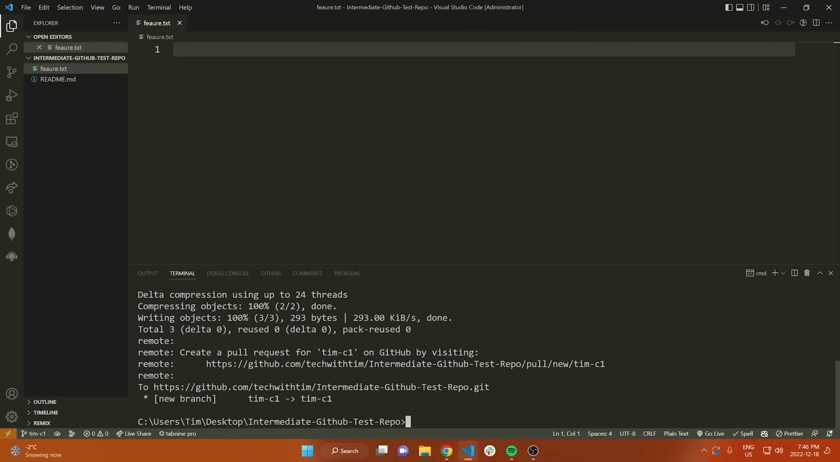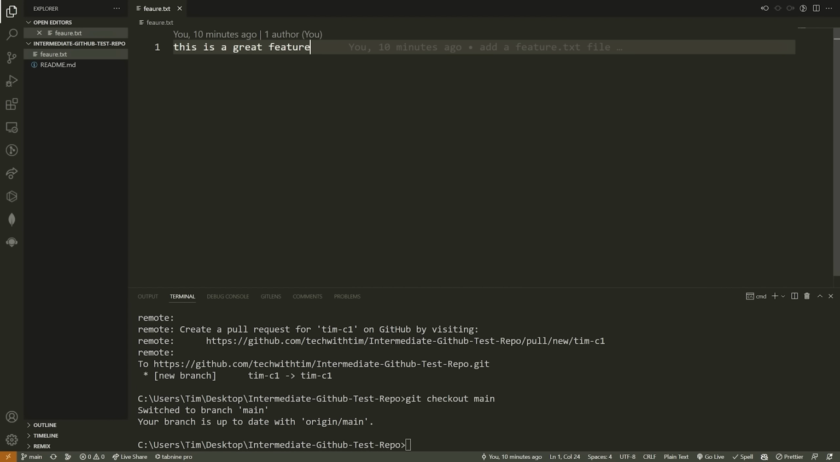All right, now what I'm gonna do is go git checkout main. Now notice here that we still have the text inside of the file. Okay, so now we're gonna create a new branch. Now imagine that I was doing this as a different user.